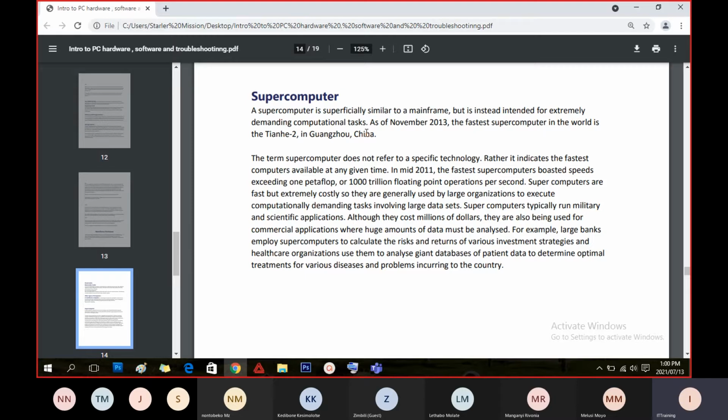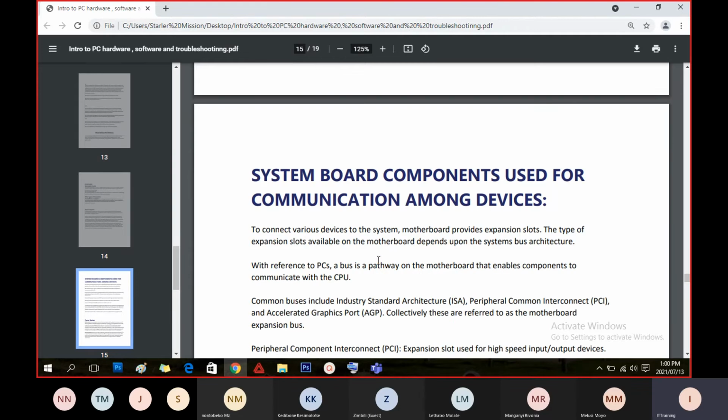The action has to be done now. So in those industries, they use supercomputers.